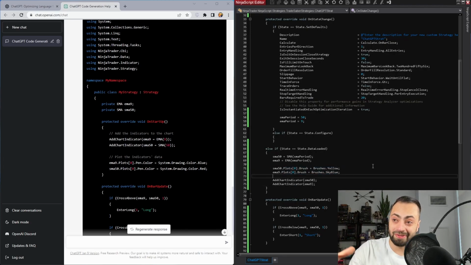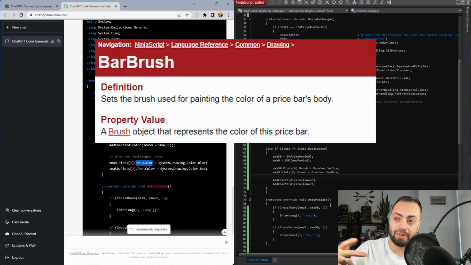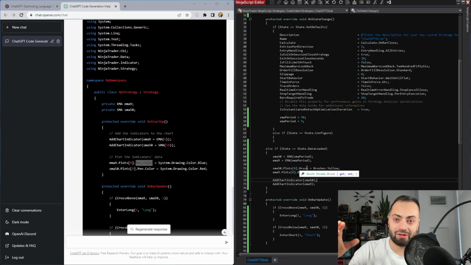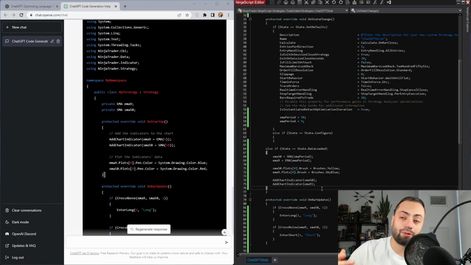So really the only difference here between these two is the pen color method. NinjaTrader 8 uses brushes instead of pen color. It's just a NinjaTrader specific thing. And then for the very last step, we add the indicator to the chart and that should let us compile.